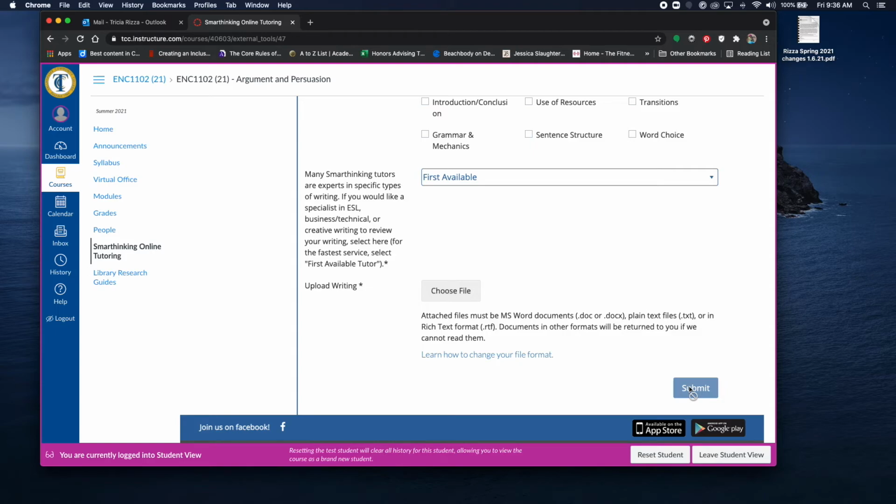And when you click submit, a screen is going to pop up that's going to confirm that submission. You're going to want to take a screenshot of that image and then either stick it on a Word document or somewhere, because that's actually what you're going to submit to the assignment. The assignment is asking you to submit the confirmation screen that you have submitted your draft to SmarThinking.